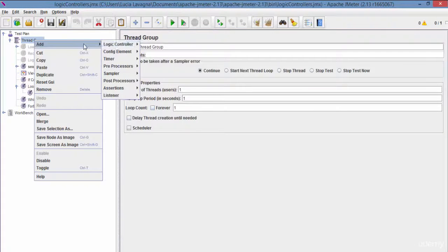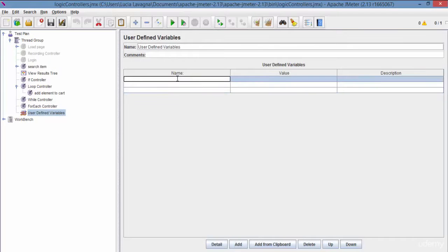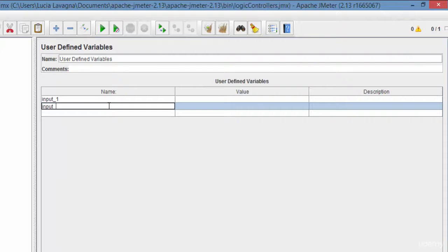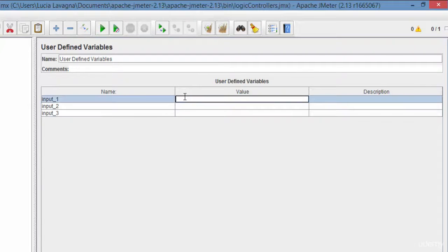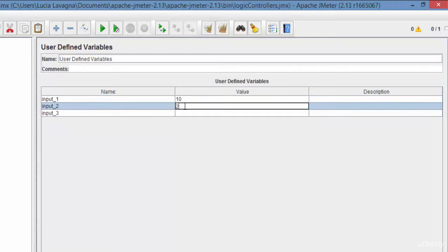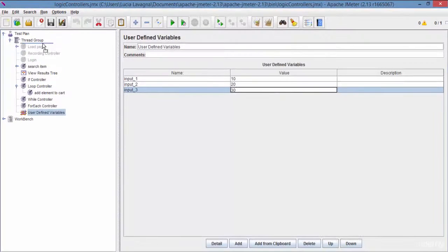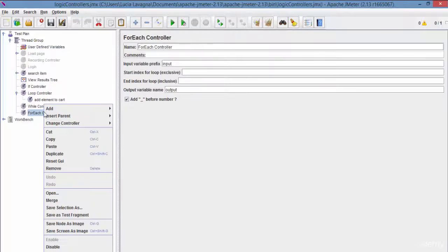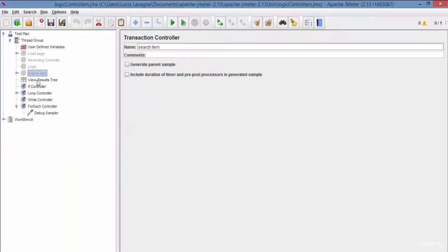So to see how it works, let's define 3 input variables. For this we will use the element user-defined variables. The prefix we defined before was input, and we're going to use the indexes 1 to 3. We will set them the following values: 10, 20, and 30. As we have created 3 variables, the for each controller will run 3 iterations. Let's add a debug sampler so we can see the results, and we will run a test.